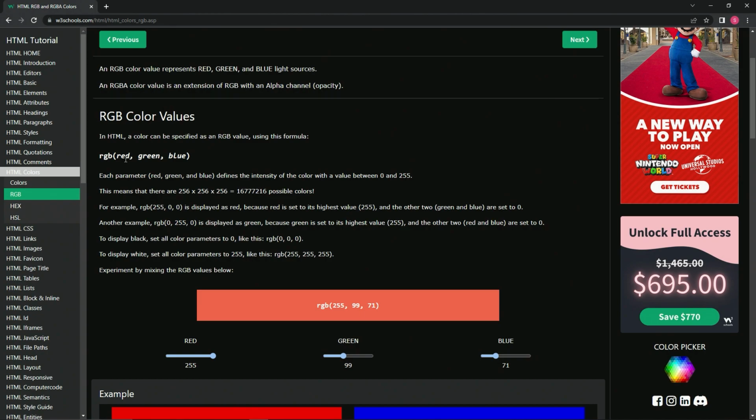RGB, and then we're going to have the red first, followed by a comma, and then green, followed by another comma, and then blue. Each parameter, red, green, and blue, defines the intensity of the color with a value between 0 and 255. So 255 choices plus 1 because 0 is included. So 256 times 256 times 256, which equals that many possible colors.